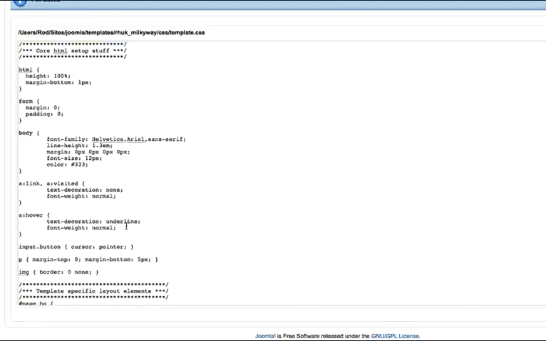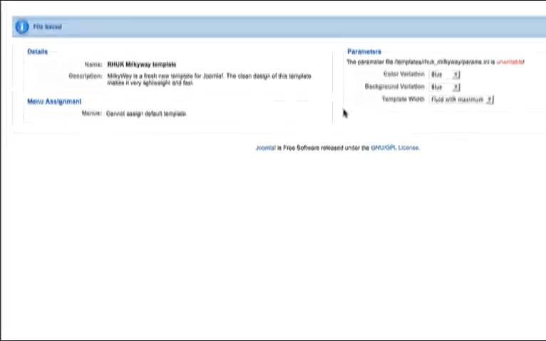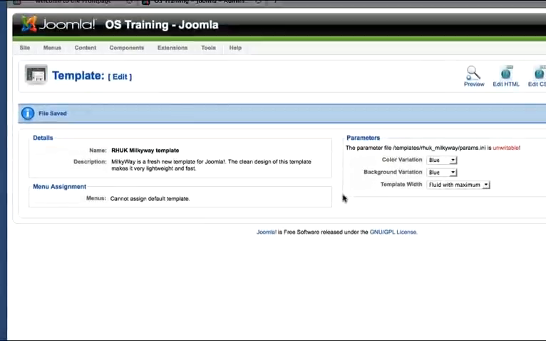Let's just move that back. Click Save. And now our HTML and CSS files are back to normal. Again, I cannot stress enough, make a backup of any file that you change in Joomla. You just never know when you're going to need it. Even experts can really mess this stuff up.